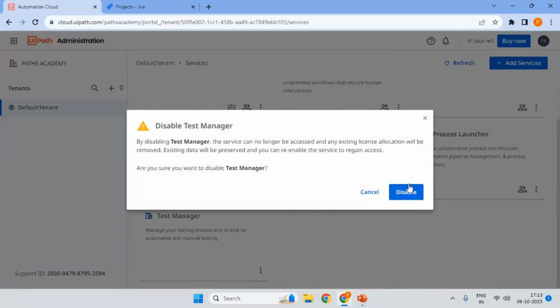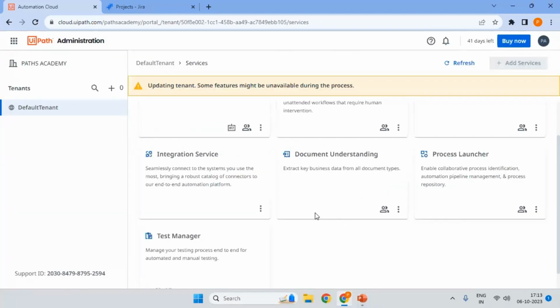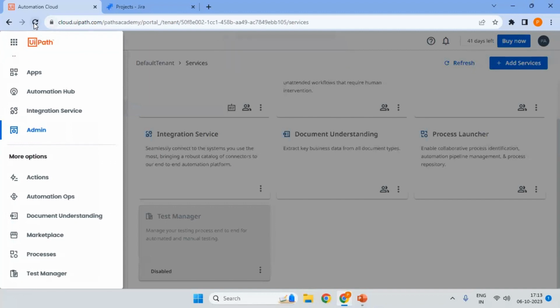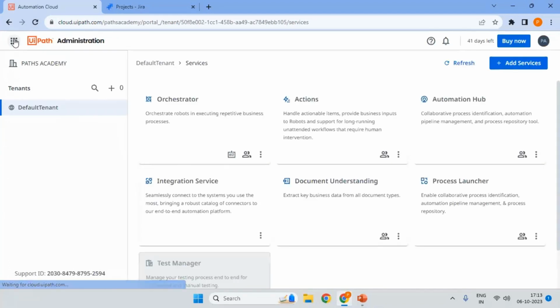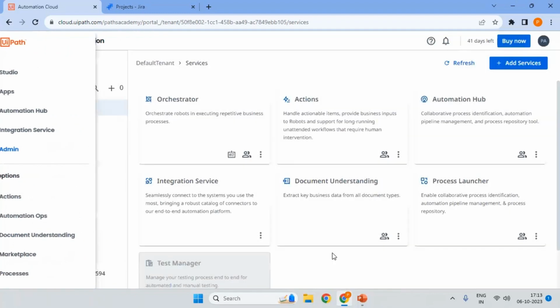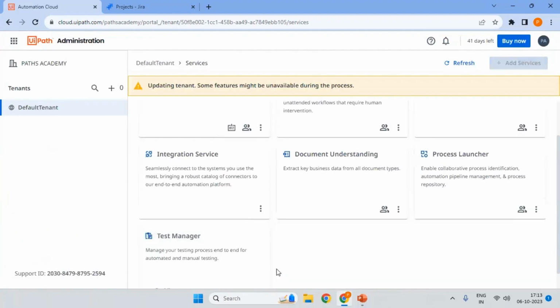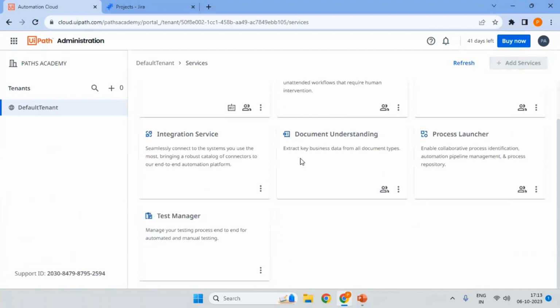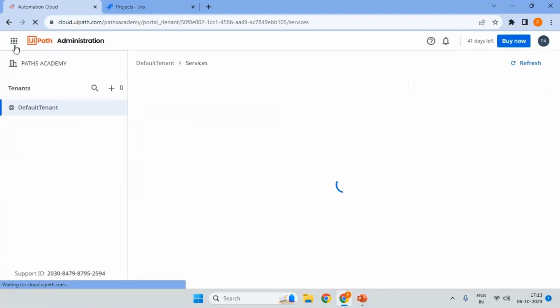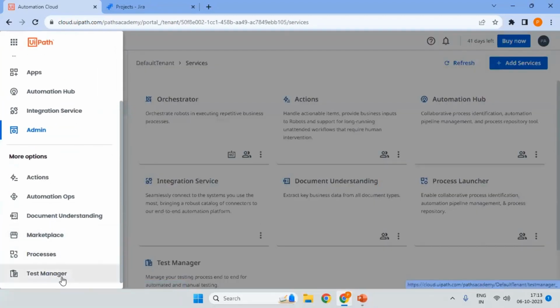Let me disable it for a while. So it got disabled. And if I refresh this page, and if I come to the products, here I cannot see the Test Manager. So now if I enable it back, now it has got enabled. When I refresh this page, now I can see the Test Manager. So now let us go to the Test Manager.